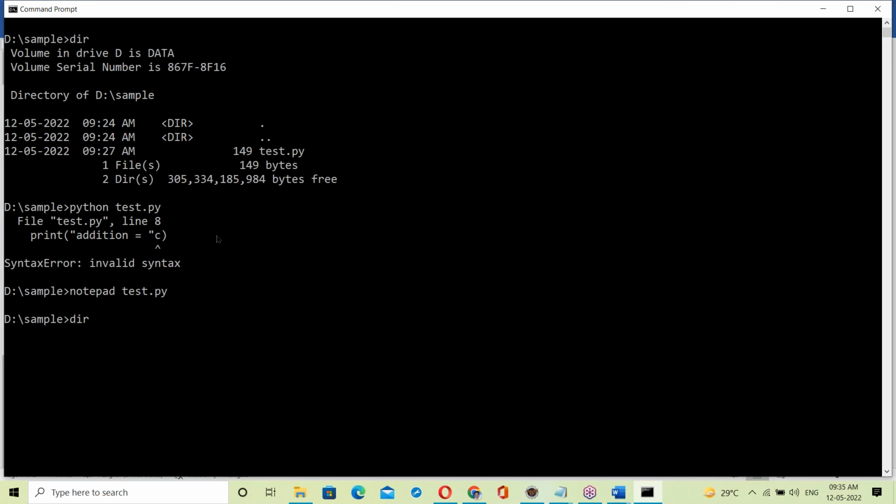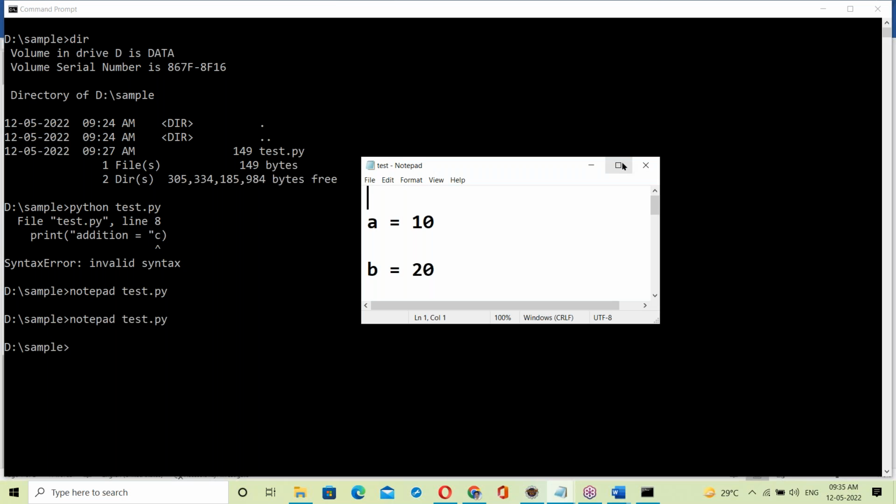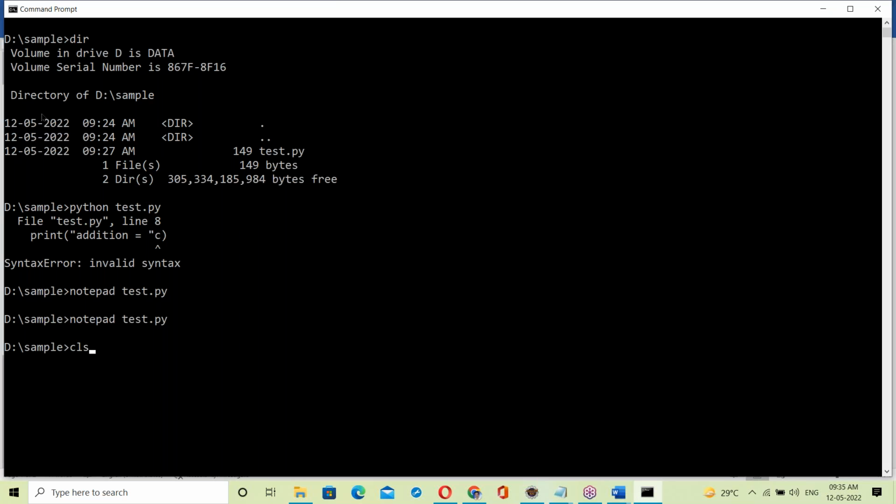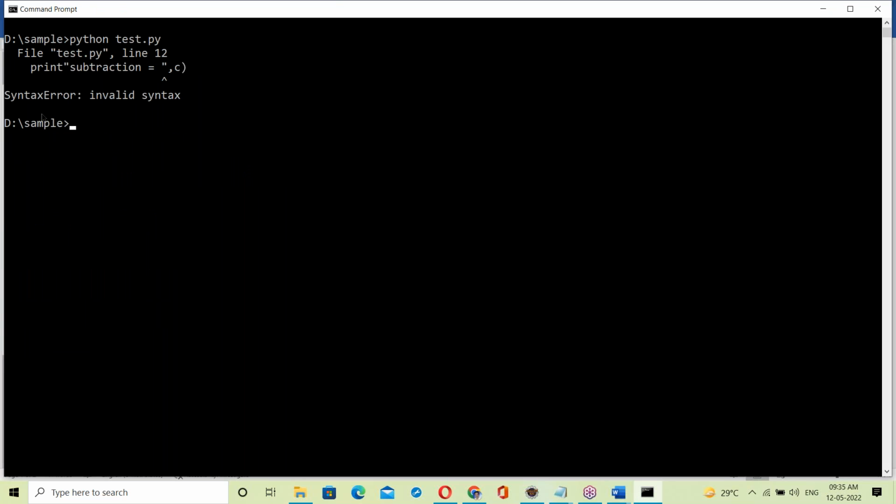Now let us correct that mistake here. 8th line error. Yes, a comma mistake, right? Save and run it here. See, now again an error: 12th line error. So this is showing only one error here. Any error comes, it simply stops.